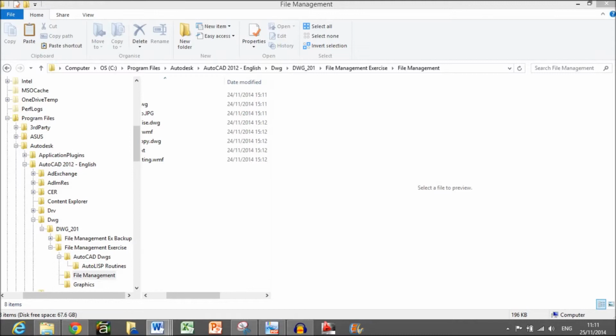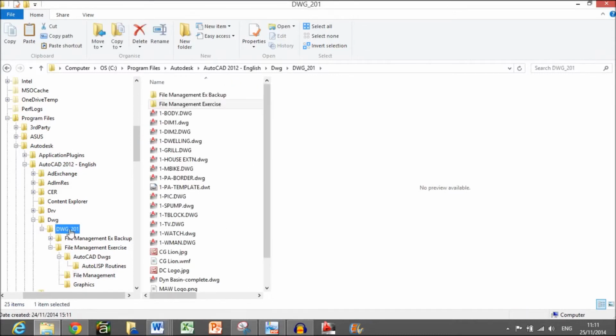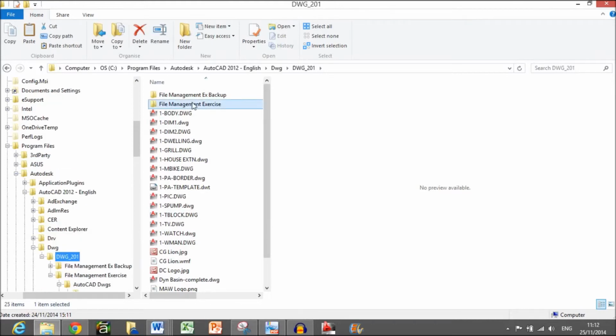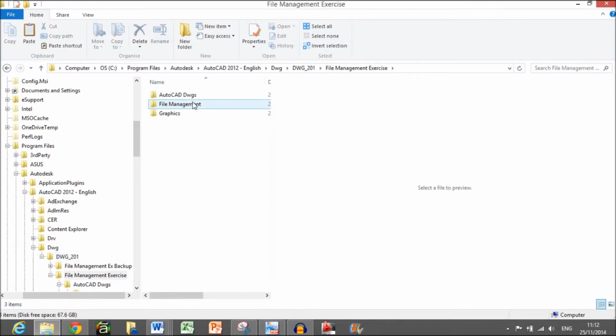Moving a file from one folder to another. You've just seen how a copy of a file can be placed in another location. But what about if you want to actually move the file somewhere else? Method 1. Cut and paste. In the left-hand pane, click on the DWG_201 folder to display the subfolders. Double-click on the File Management Exercise folder, then double-click File Management.